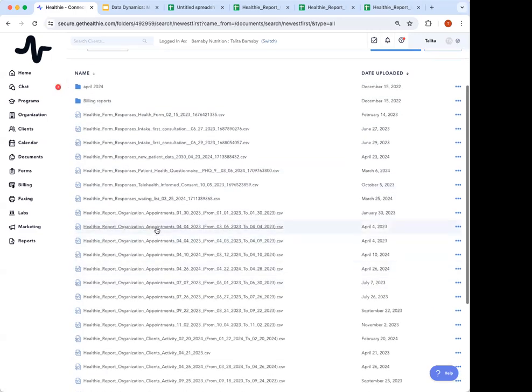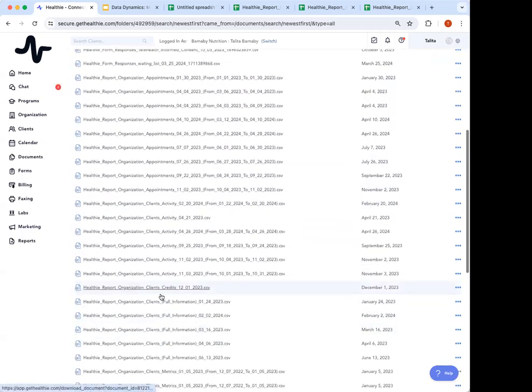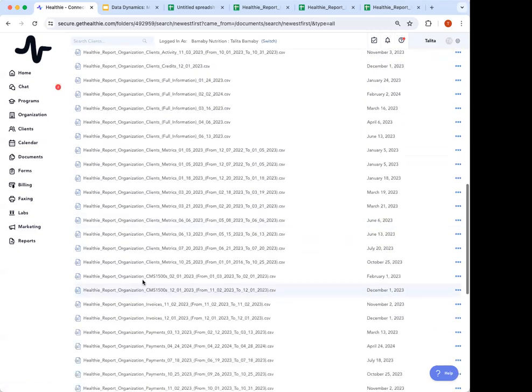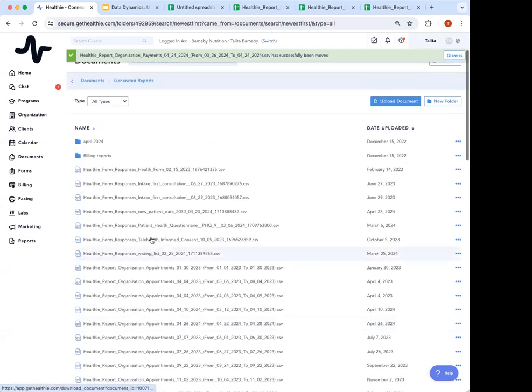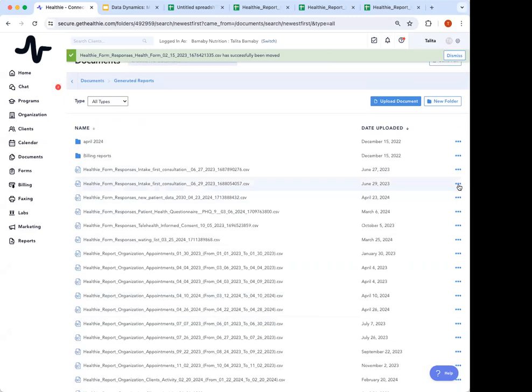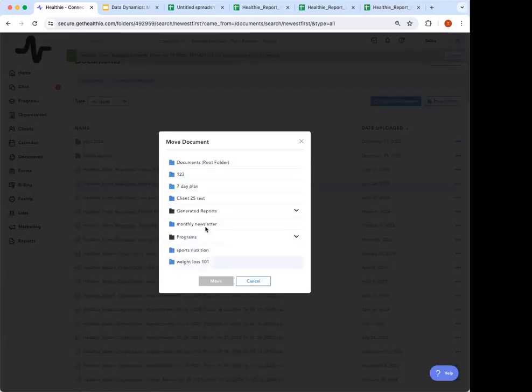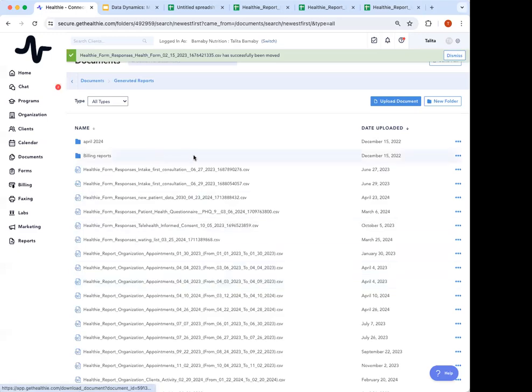click and drag them. So here it looks like it's appointments, activity, I do have a CMS 1500 in here. So if I wanted to be moving things around, I can just click, drag, and put them in here. Or also with the three little dots to the right, I can move them as well into a specific folder. So this is just another way to stay organized in the platform.